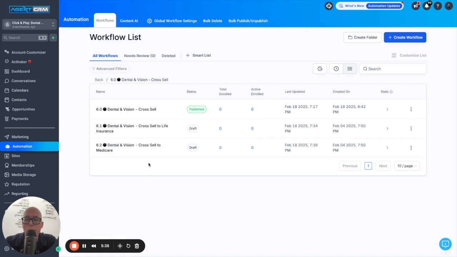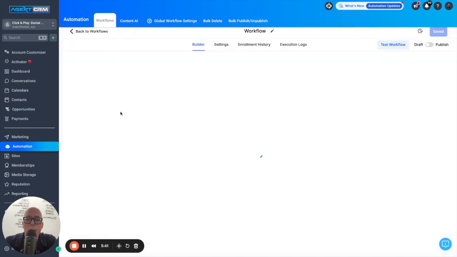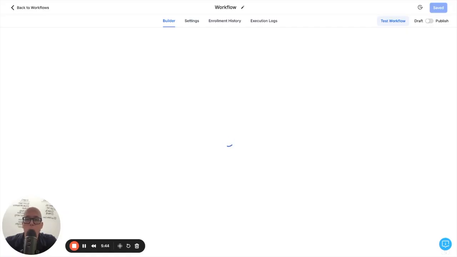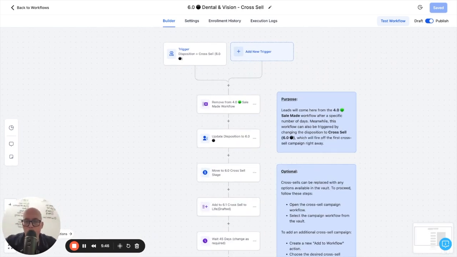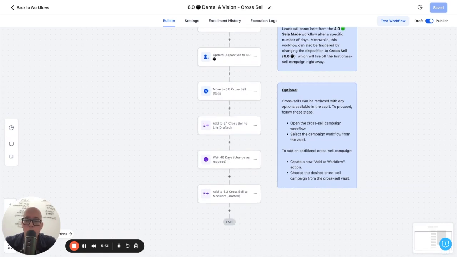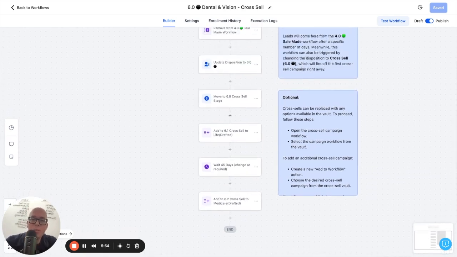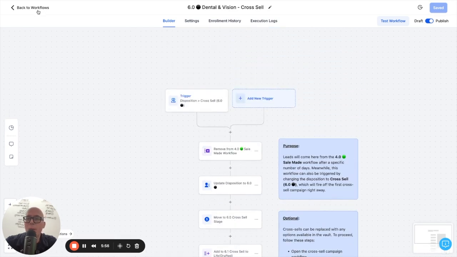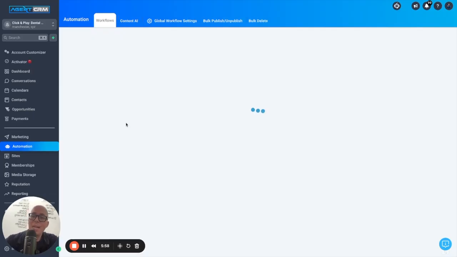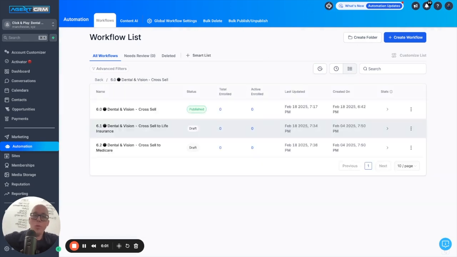Then we've got cross-sell. So, we have cross-sell to life insurance, cross-sell to Medicare. Inside here, this is the cross-sell workflow that moves them out to where they need to go. So you choose where you send them. By default, we have life insurance and Medicare. But inside of our branding bundles, we have an add-on, a cross-sell vault. So you could cross-sell long-term care insurance, health insurance, IULs if you wanted to. We've got it all. So that's in the cross-sell vault.